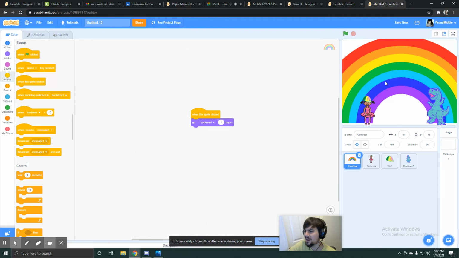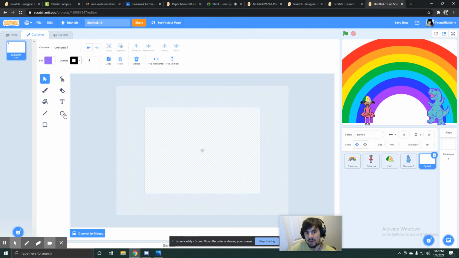You don't have to do code today. I just want to focus on adding sprites. So maybe we can draw our own sprite by clicking paint. There's a nice little painting tool.